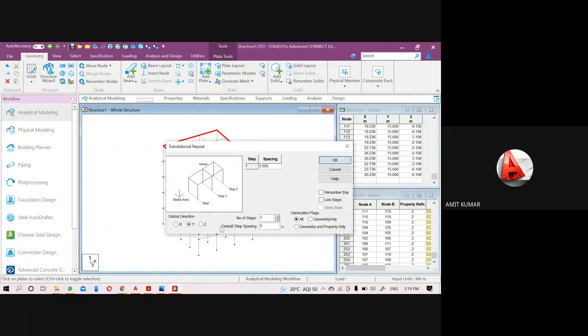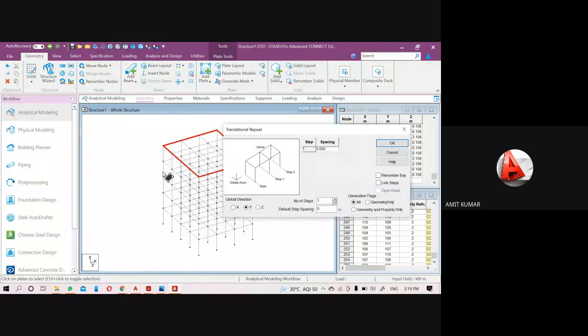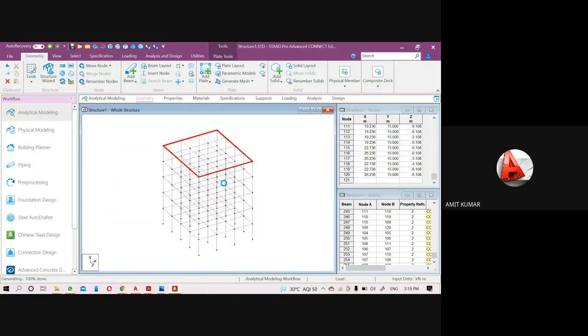It will be along global y direction. Number of steps are 1, 2, 3, and 4. But we have to put the value 3 meter with the negative sign. Don't link them because there are already columns. So please don't use the link option. Just click on the OK. So I just provide the distance through the minus sign. So it will be created at each floor.